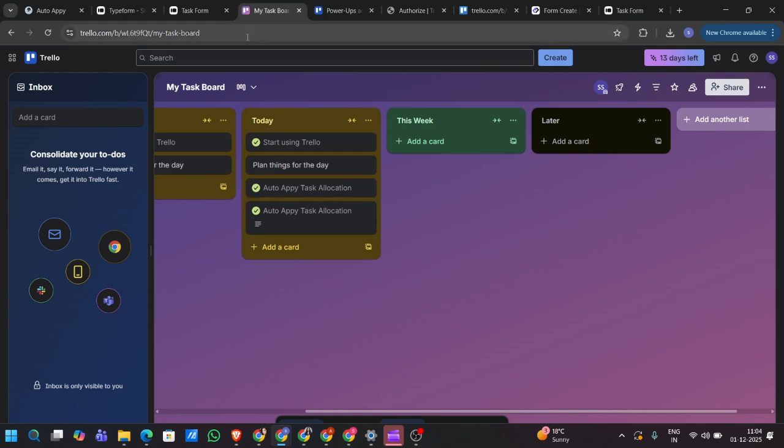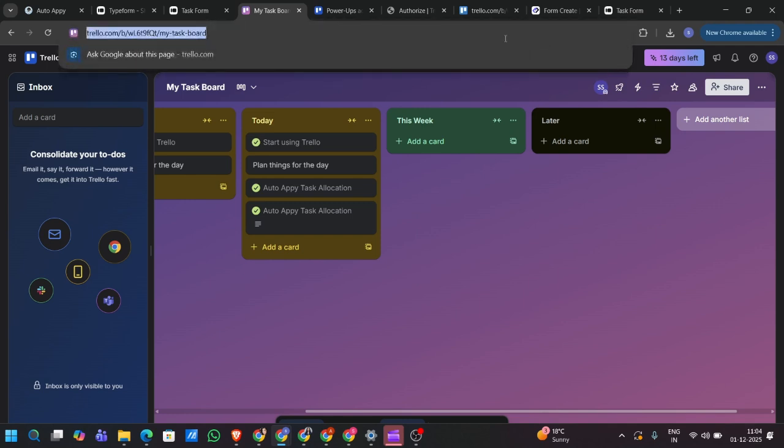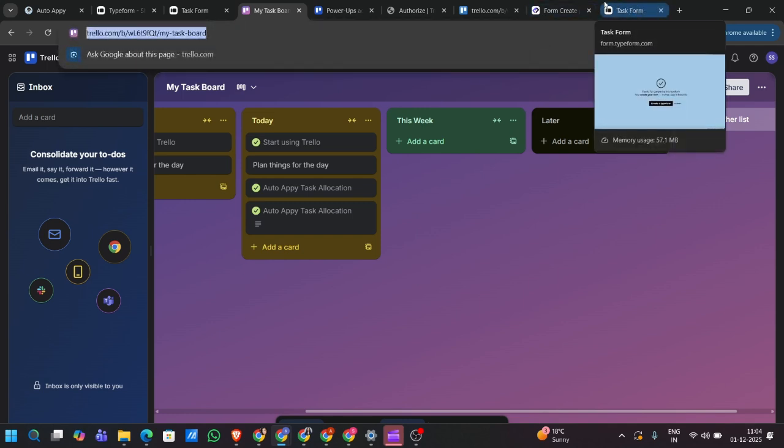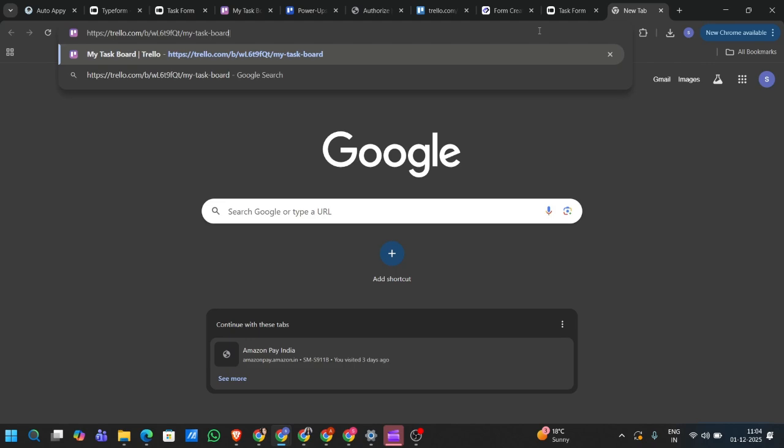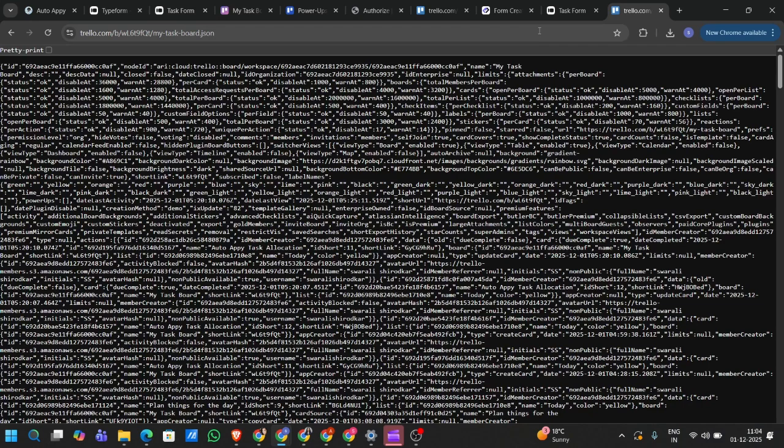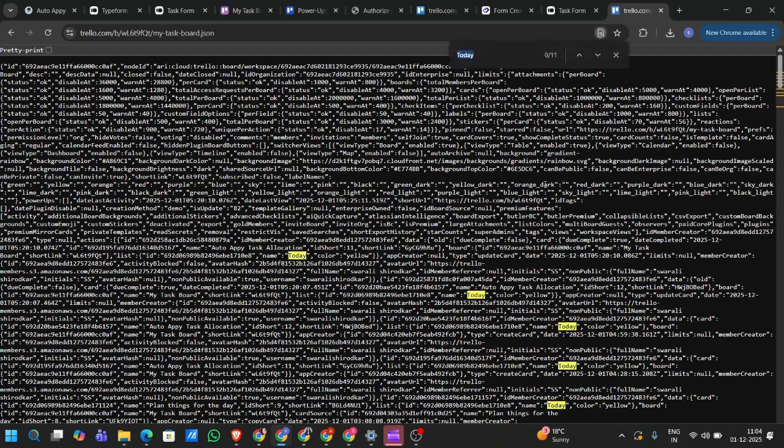Here you can see that we have a link, right? So just copy that and open it in a new tab. In the new tab, just paste it and append it with .json. This will give you a lot of code over here. Do not need to get worried. Just press Control F and then search for today. You'll find a block with today and an ID.